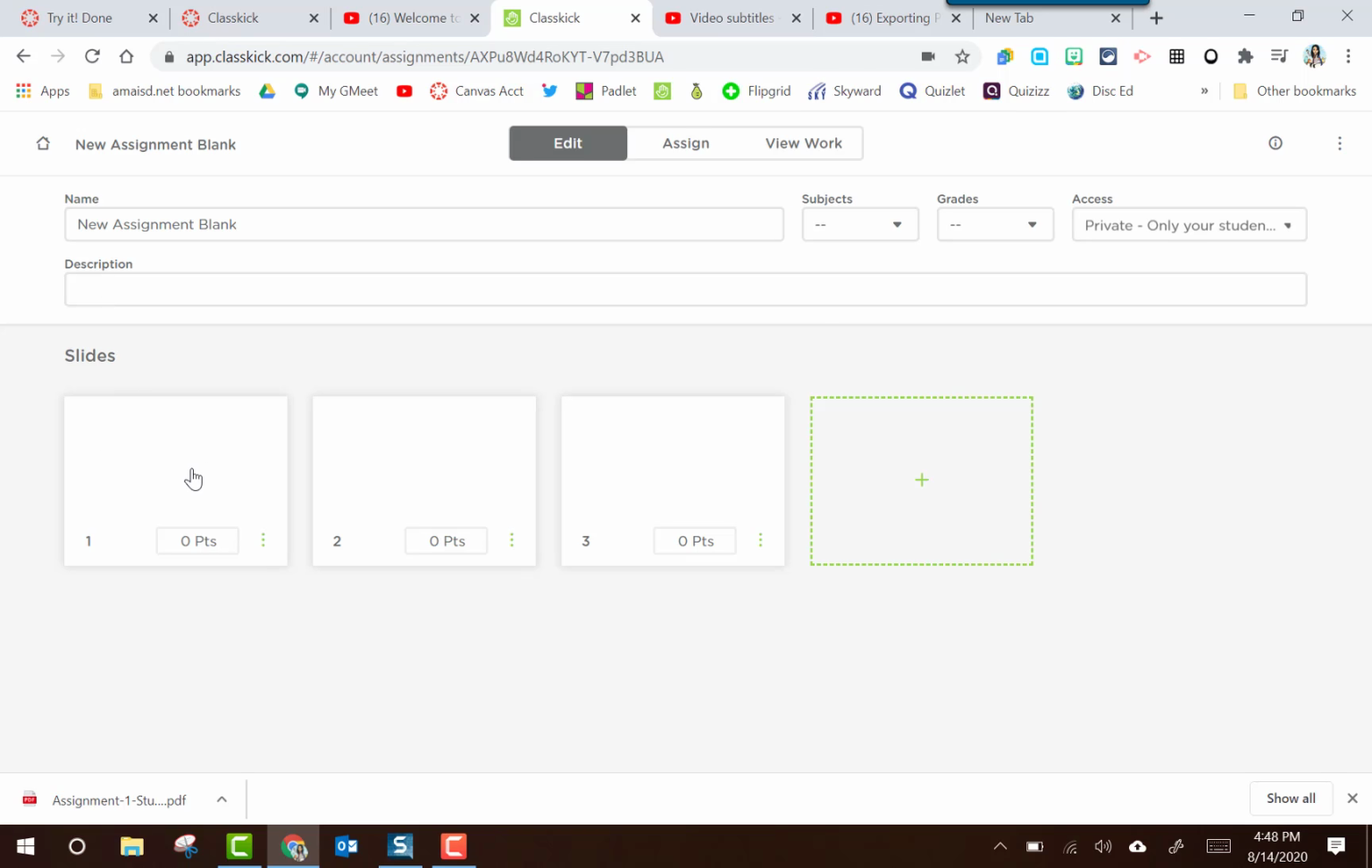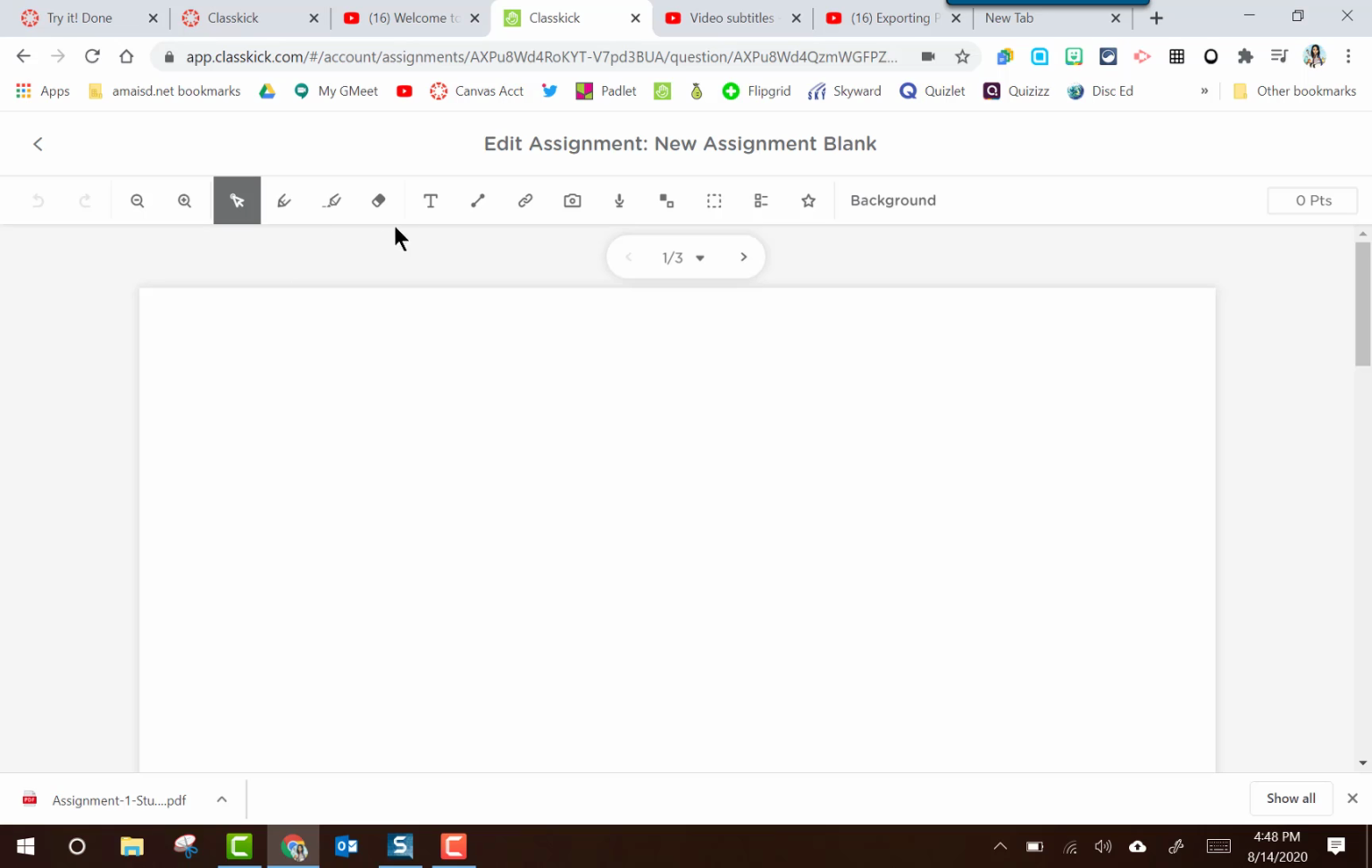And I'm going to go into my first slide, which is blank, and start adding my content. So let's go with Unit 1 Review. Have that in there, and I've got all my options up here to start adding whatever content I want. I can go through my pages, add pages, anything I need to do to that assignment. So that's my first assignment.